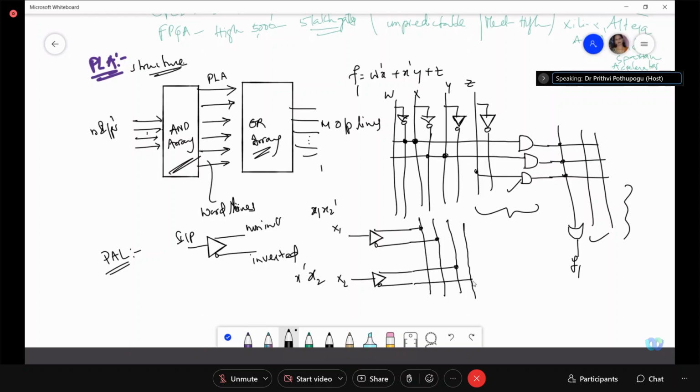Now, if it is not programmed, you will have all the inputs available to your AND. Whichever logic you want to implement, only that will be intact and the others will be fused out. What you want to implement will stay, and the others will be blown out.